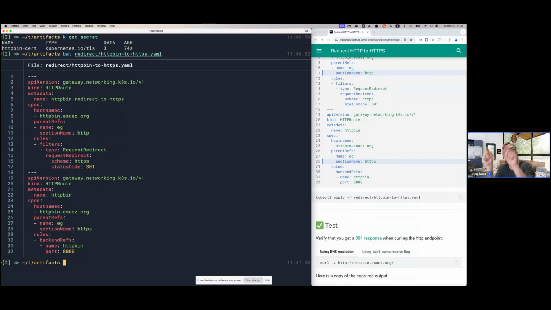So when requests come in over HTTP, we're going to use a filter, a request redirect filter, to redirect the request to the HTTPS scheme. I'm basically reading lines 13 through 17 there. And then the client is going to see the status code 301 and repeat the request over HTTPS. And when that request comes in over HTTPS, it's the other listener. And so the other route, the one at the bottom there, will apply. And that route basically says, if you're making a call to the HTTPS listener, send it to the HTTP bin workload in the backend.